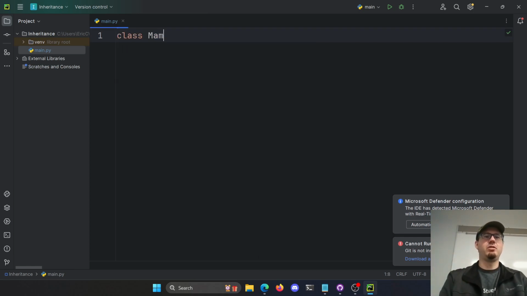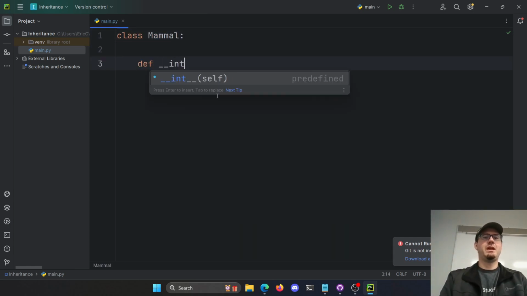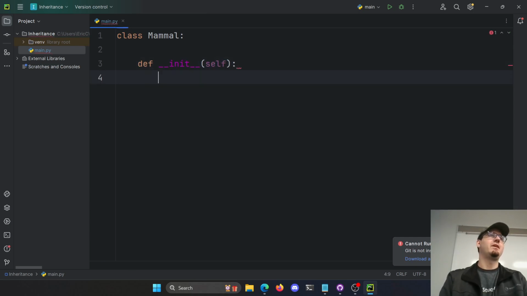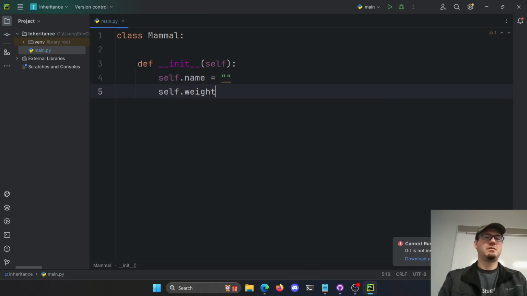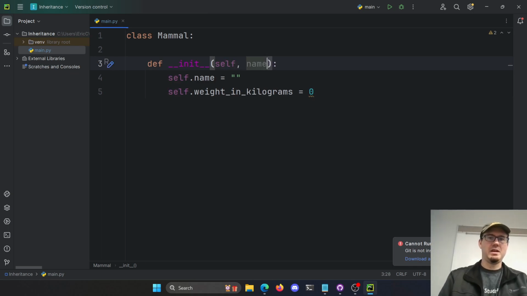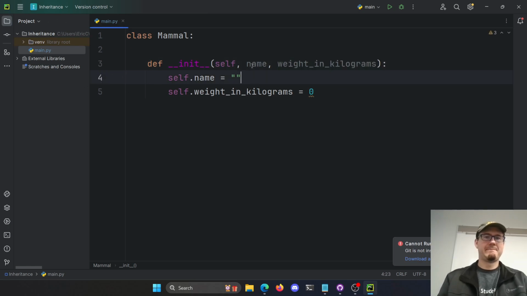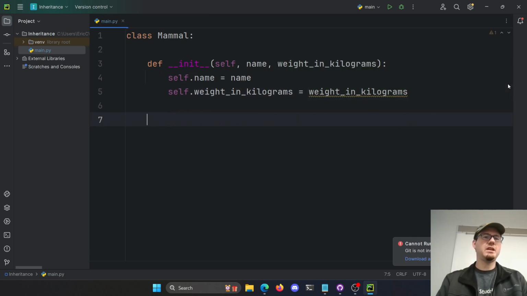So I might have a class like mammal. And that class for mammal might have an init, and then mammal might have self.name. We have some sort of name here, or self.weight_in_kilograms or something like that. We can take those as arguments if we wanted, name and weight in kilograms. And then we can set those values here. So we got a name, we got a weight. And then anything mammals want to do, we could add public functions here.